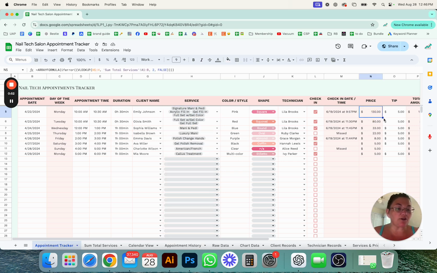So this here was returning an error. The way this will work going forward, anytime you want to sum the price, for example, in this case, of each service, you're gonna have to use a formula on a separate tab.